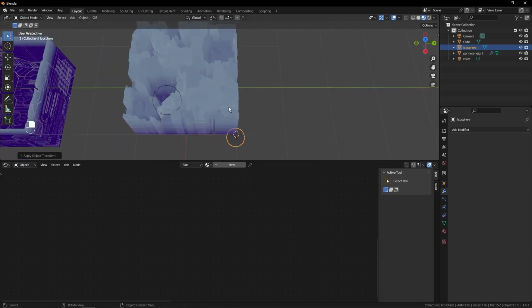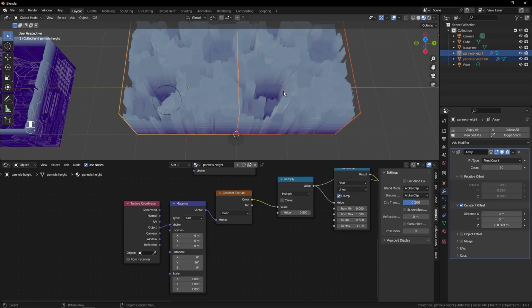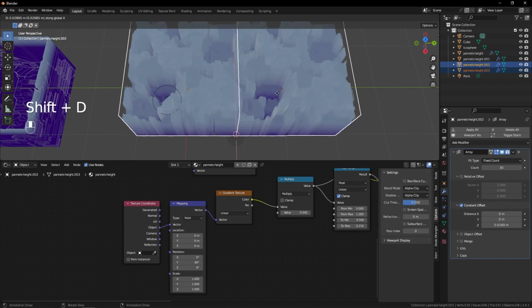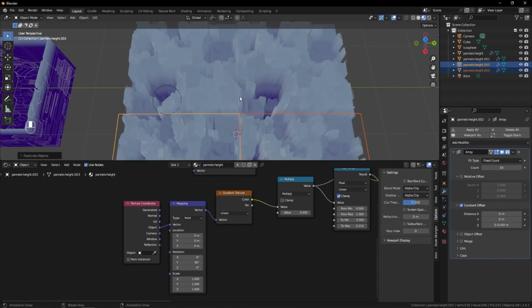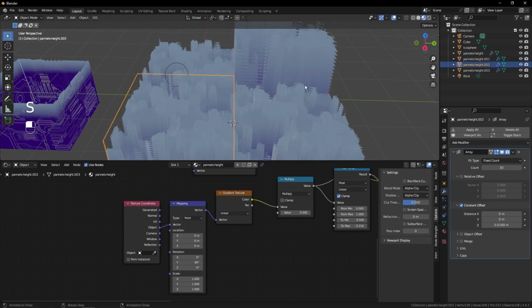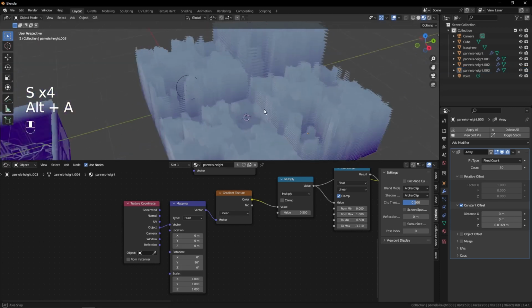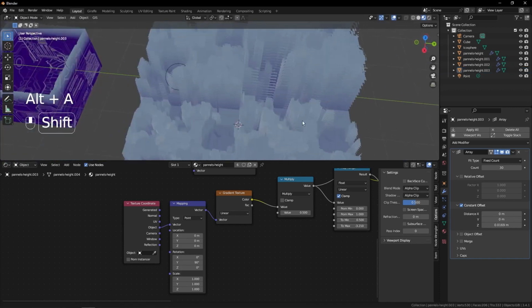The next thing we can do, we can duplicate this, click Y, 2, then click both, Shift D, X, 2, and that will give us 4 of them. Then we can grab one of them, scale it up a lot, grab one of them, scale it down a little bit, just to create some variation.